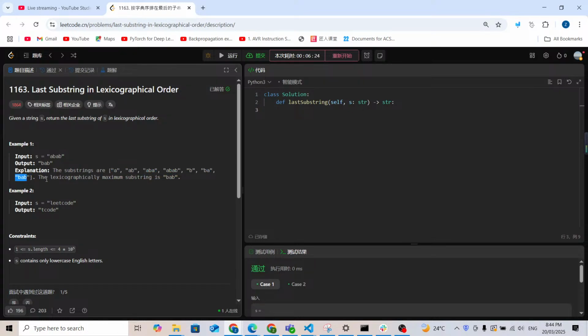As we can see from the example, the final result must be a suffix. For example, BAB is a suffix of the string, and this T code is also a suffix of the string. This is obvious, and we should know about it. It must be a suffix of the string.